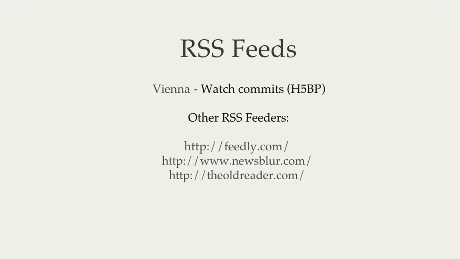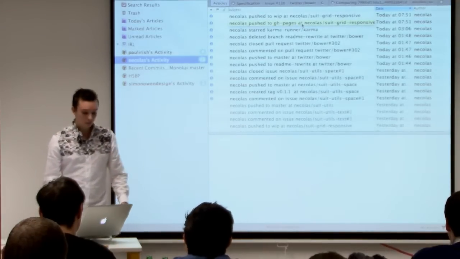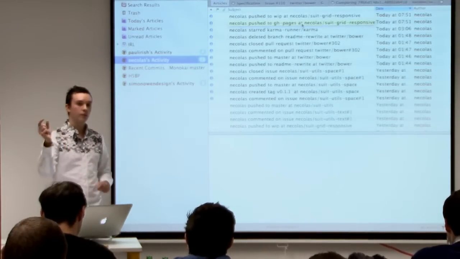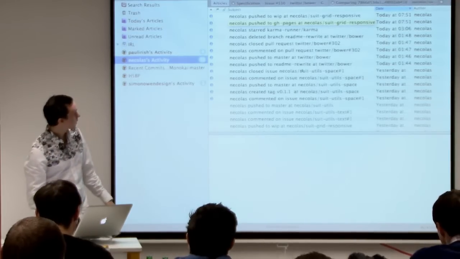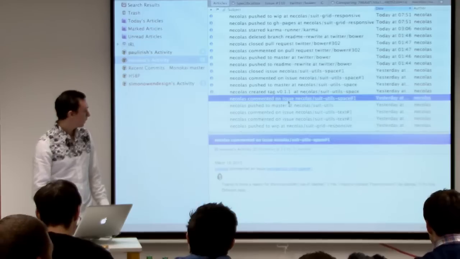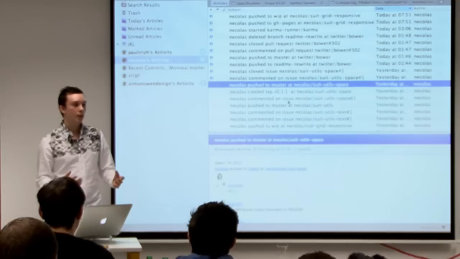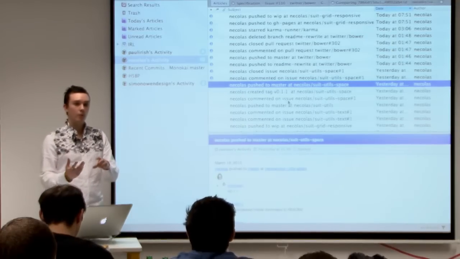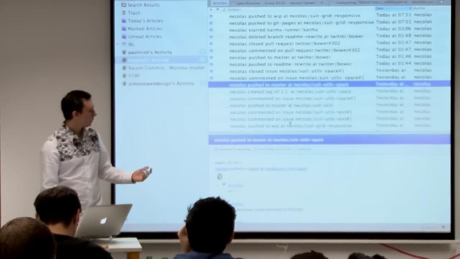So I'm just trying to bring up Vienna on that screen. Okay, so if you copy Nicholas Gallagher's RSS feed and then put it into an RSS feeder, I use Vienna, and this basically shows us what Nicholas has been up to, all the different commits he's been doing. It's a really good way to keep on top of what's going on and see what commits are being done, what people are doing with code and why they're doing it, and it's really helpful for things like the commit notes.